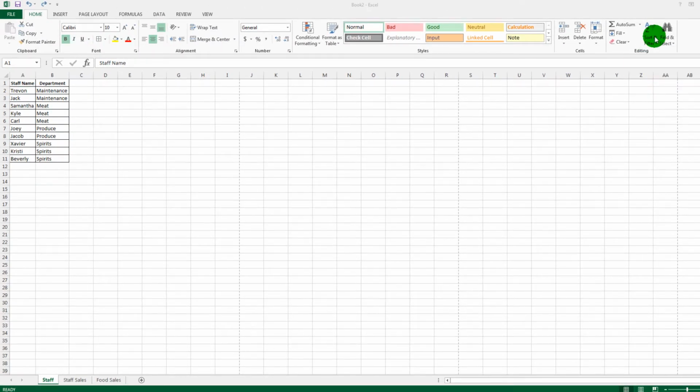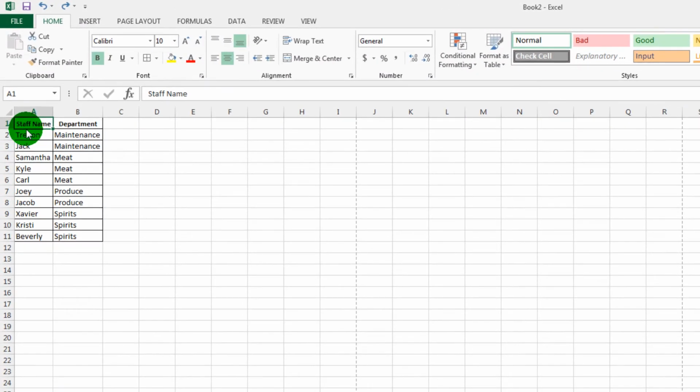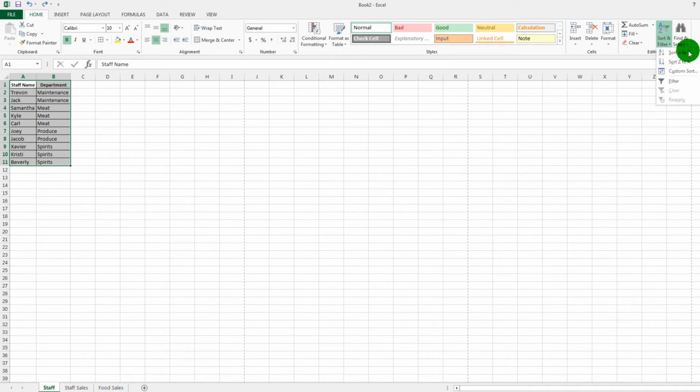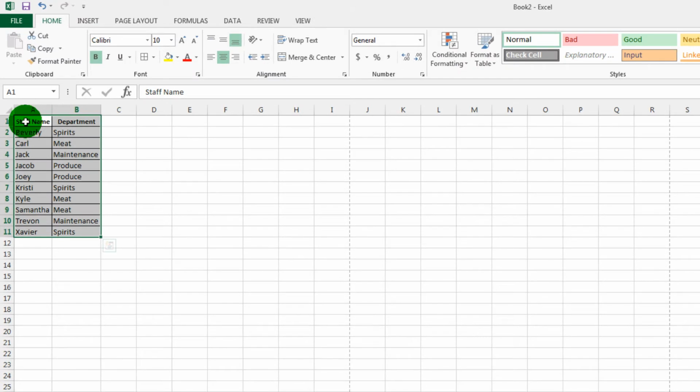Let's go ahead and get started by showing an example of sort and filter in action. In this particular example, I want to sort this information on staff name alphabetically. I'll select the information I'd like to sort, ensuring that my active cell is within the column that I want to sort on. Here you can see Staff Name is my active cell, and that is in column A. If I go up to Sort and Filter and select Sort A to Z, it'll be sorted on staff name, since that's the column my active cell is in.